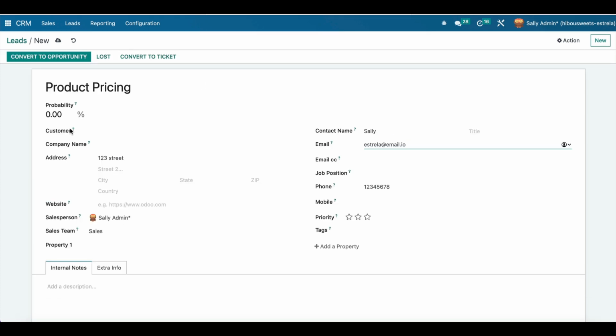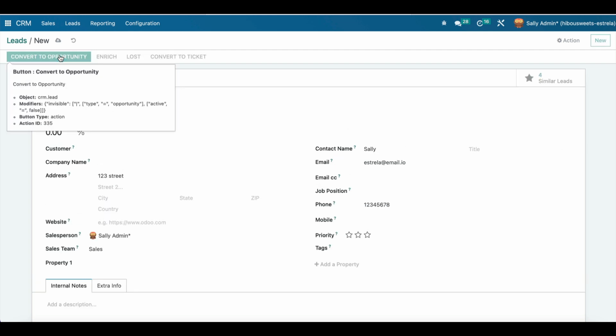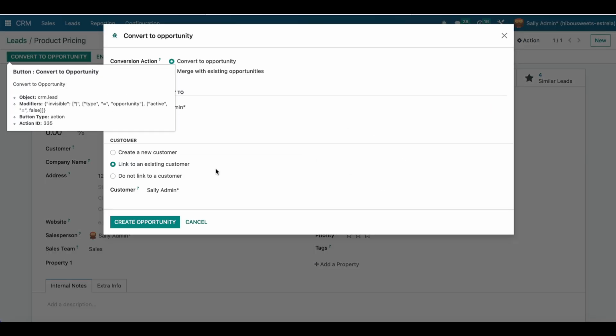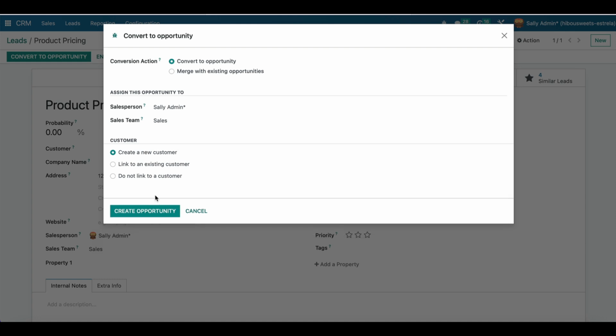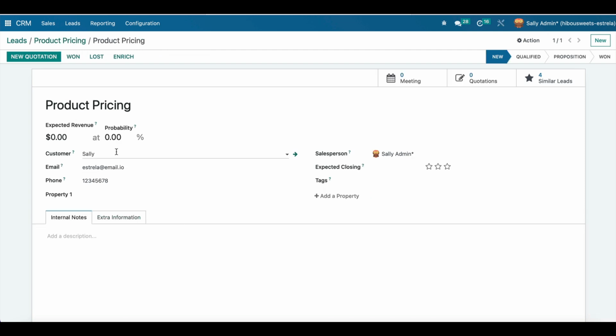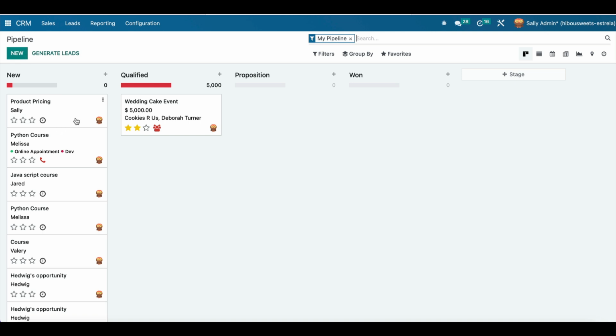Alright, once you've added the lead, you can track its progress through the sales pipeline by updating its status to an opportunity. Here you can create a new customer or link to an existing customer, or not link to any. So we're going to create the opportunity, and we are going to travel to our pipeline. And there we go, here it is.